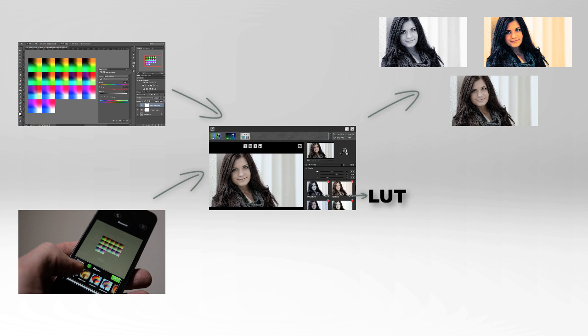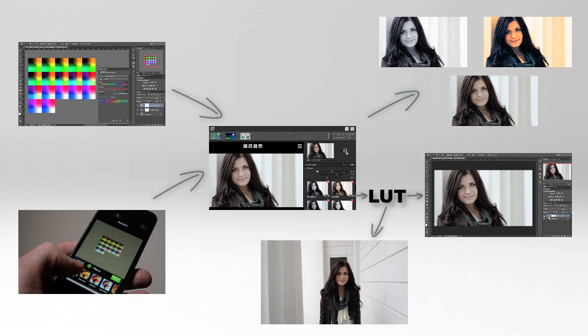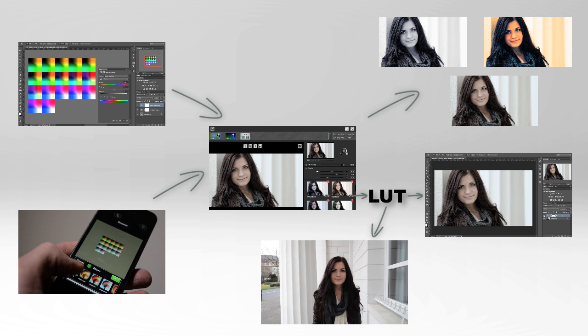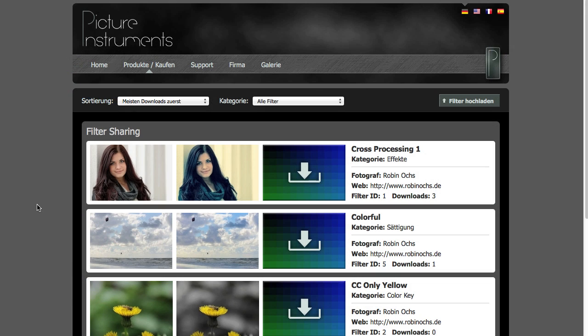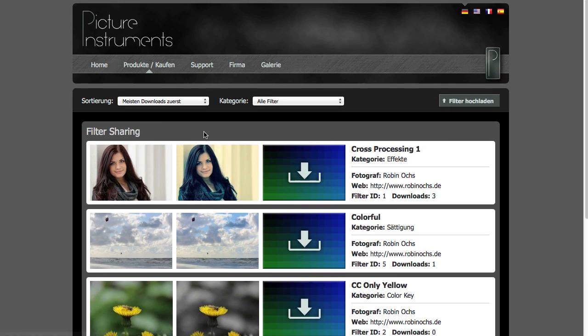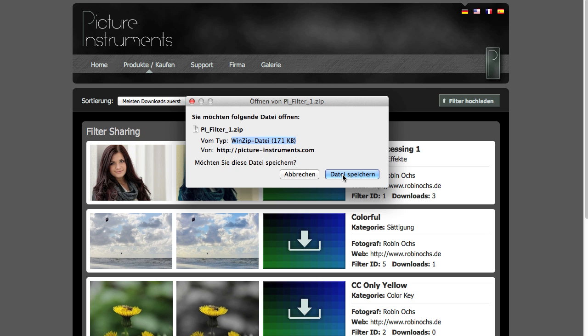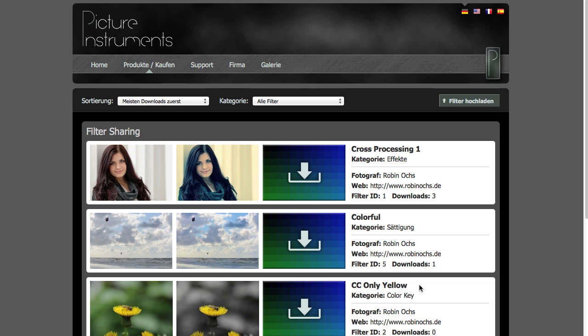With these lookup tables, you can apply the same filters as adjustment layers in Photoshop or give your videos that distinct look in After Effects, Premiere, or Final Cut. You can share filters that turned out particularly well with other users in the filter sharing area of our website, and if you need a filter quickly, you find a great number of filters there as well. Let us now show you how this all works.